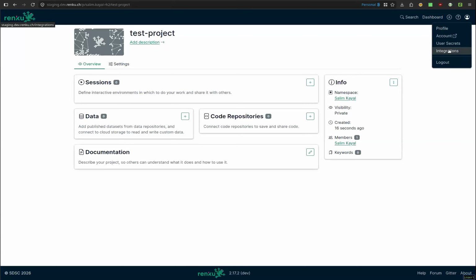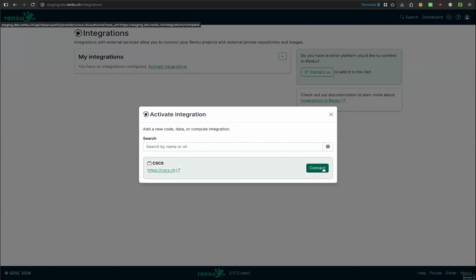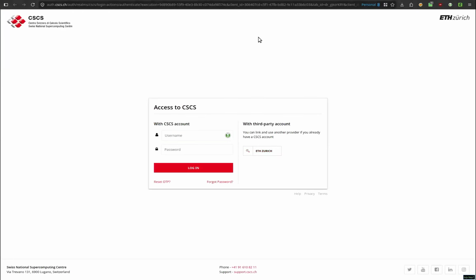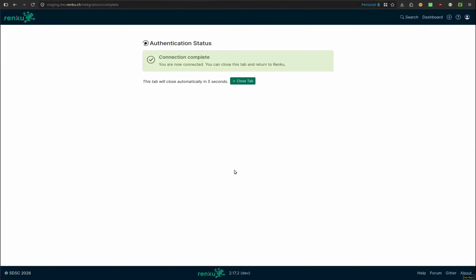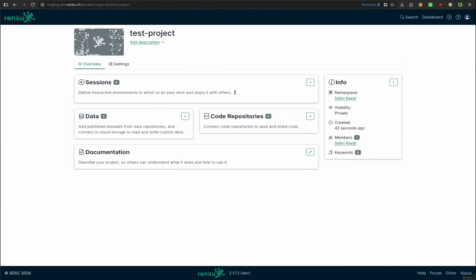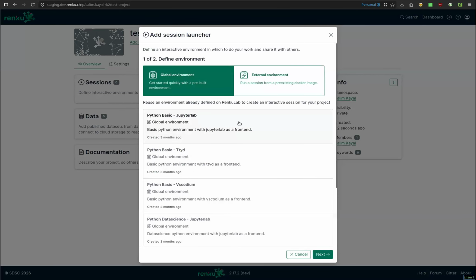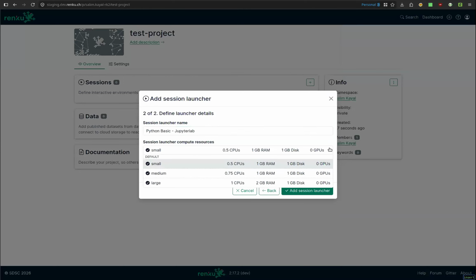So he goes to the integration, adds an integration. Oh, CSCS is there. Let's connect. Of course, I want to connect. And we're in. So now that we're in, we can go back to our project, try to create a session, and hopefully, if we don't have any demo effect, oh, we do, great.